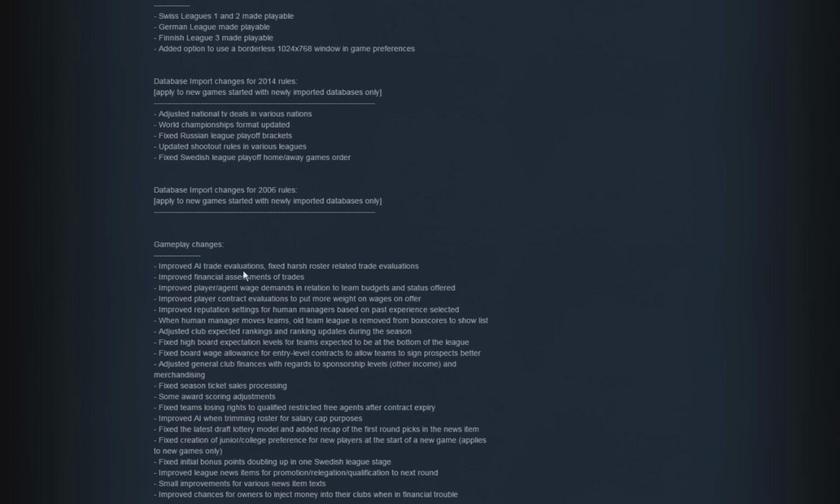There's been improved financial assessments of trades. I have noticed a few times when teams don't want to go over a certain wage budget, and it seems really bizarre because they're so far below the cap, so that's a nice change. You can also see improved player wage demands in relation to team budget and status offered, and also improved player contract evaluations to put more weight on wages in the offer, so that's nice.